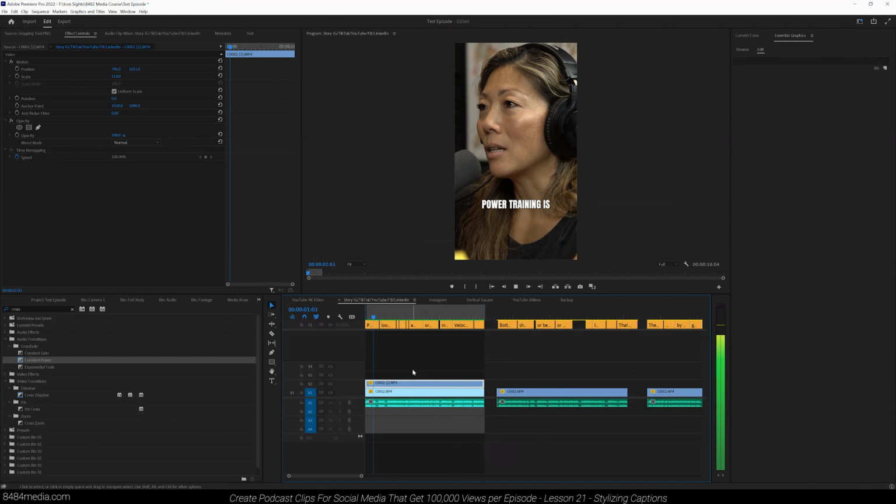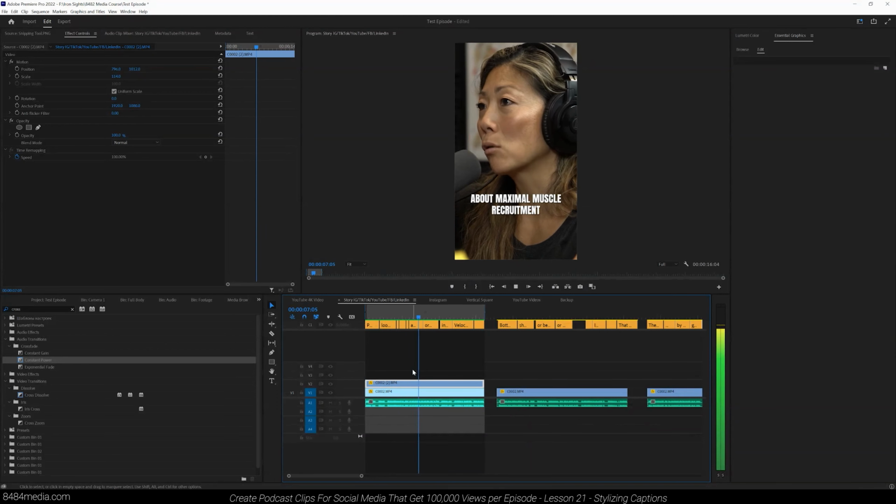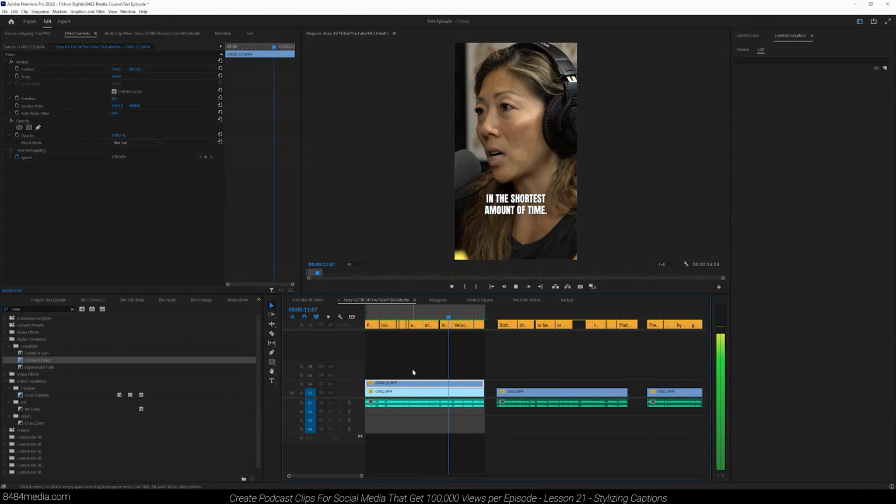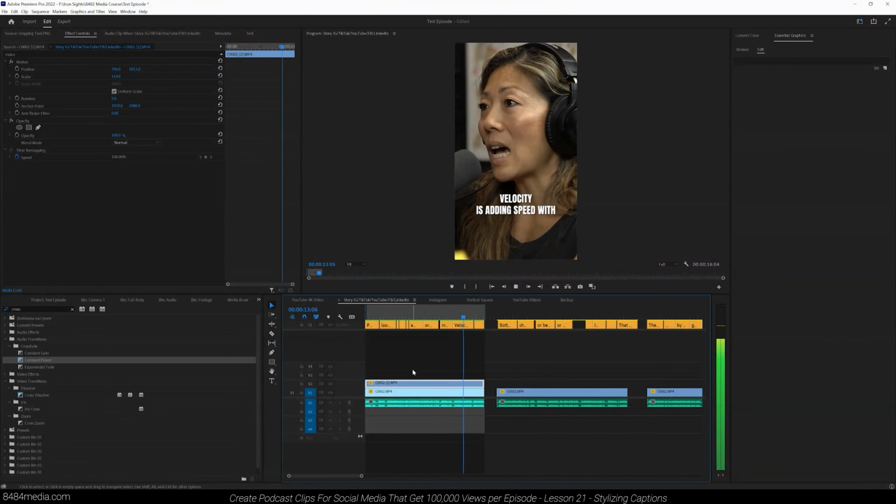Power training is looking at force times velocity. And when we're talking about force, we're talking about maximal muscle recruitment or maximal energy production in the shortest amount of time. And velocity is adding the speed with a directional component.